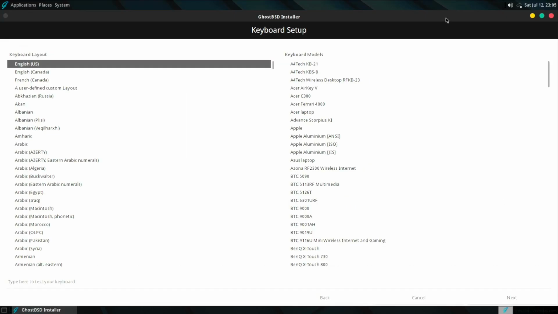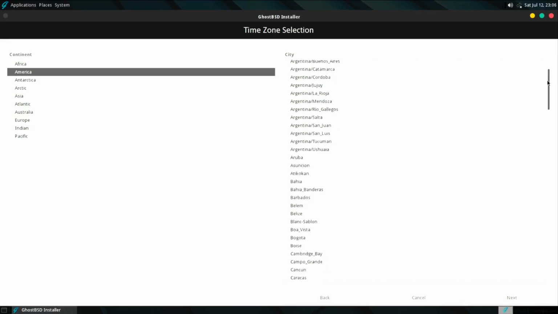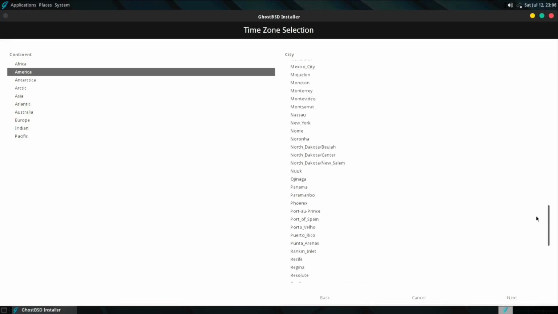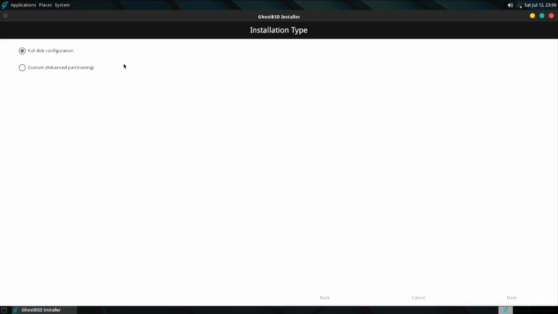I really don't want to wipe out my FreeBSD, but I want to do an install of GhostBSD on bare metal. So I'm going to click on English Canada, and I'm going to go next. And then I'm going to go down to, let's see if we can find Toronto. Here we are, Toronto. And I'm going to go next. Full disk configuration, sure. I don't know what this custom advanced partitioning is. I'm just going to go full disk configuration, next.